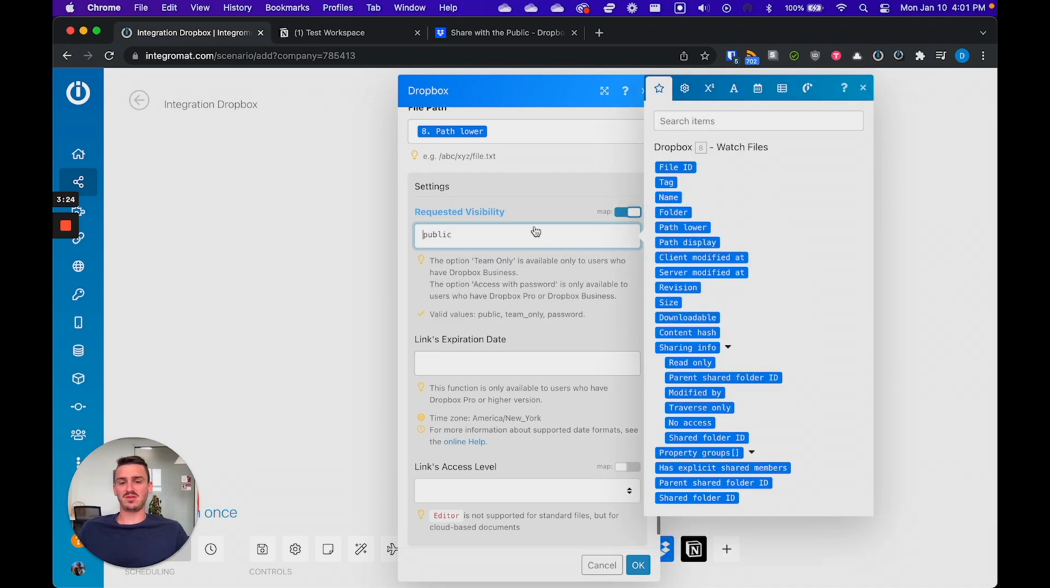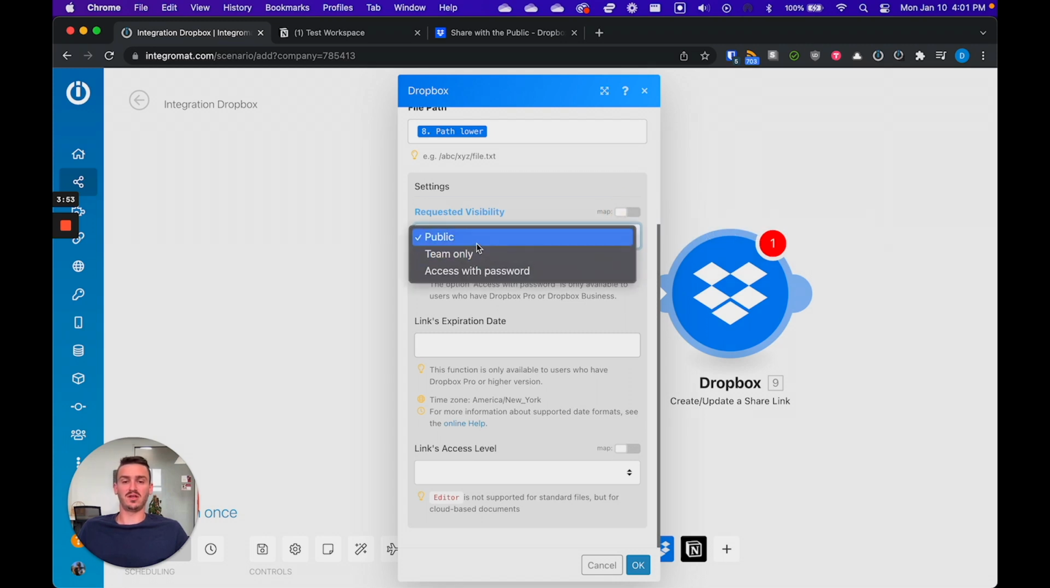You can also map this field, and basically that becomes useful. Let's say you have a file with a specific naming convention that will be shared to the public, but other files with different naming conventions will not be. It'll only be shared to your team. So this comes in handy because you can set a variable step beforehand and dictate what the visibility is on the fly rather than hard coding or hard configuring this to one of the options.